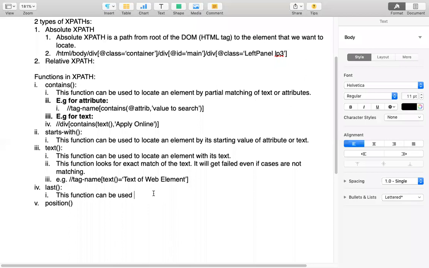Okay. Last, this function can be used to locate the last specified element of the DOM. So whatever we are seeing on the current page, and if you want to look for the last element on that page, then we can obviously use this last method.